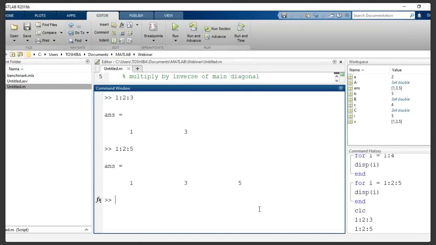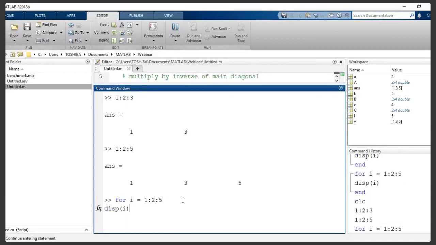1:2:5. If I execute that, it gives me 135. Okay, that's the answer. That's the vector that it gives me. So if I go ahead and say for i equals 1:2:5, then it has to go first of all for i equal to 1 and execute. Let's rewrite all of that command again: display, and then we put end.